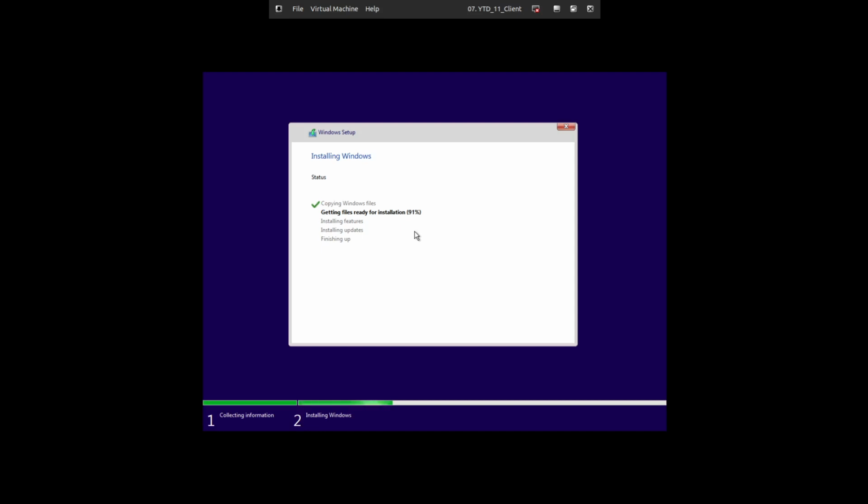During this process, typically speaking, you're going to copy the files over. It's going to get the files ready for the installation. On the installation, it's going to install the features, the updates, and then it'll finish up. And once it does that, it's going to prompt you for your password. And you should be good to go at that point, assuming you add a password.